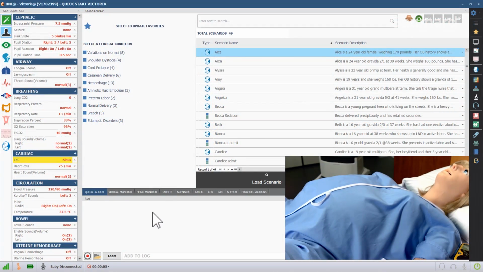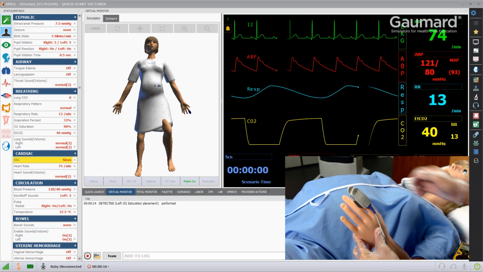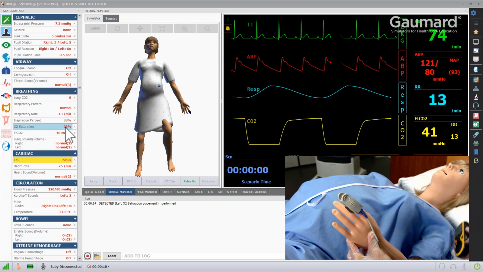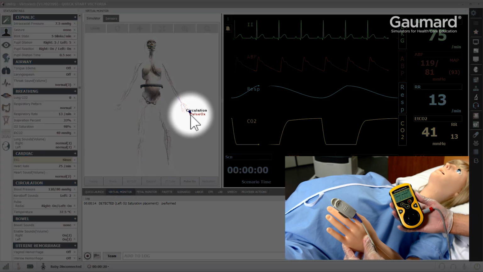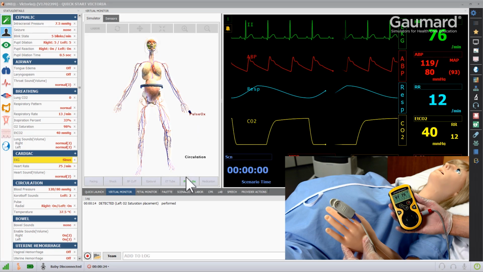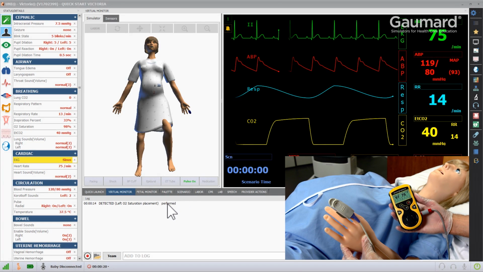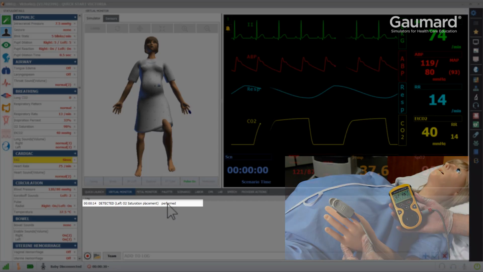The software will automatically recognize the placement of a pulse oximeter. It will add the sensor to the 3D simulator, highlight the pulse ox label, and document it in the activity log.